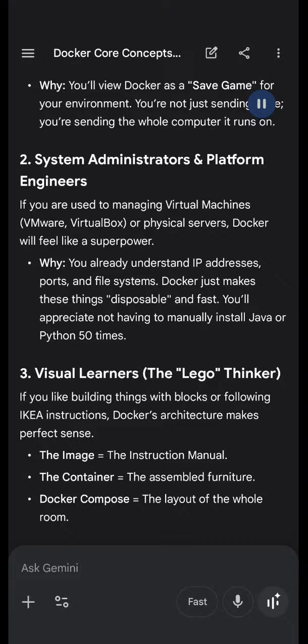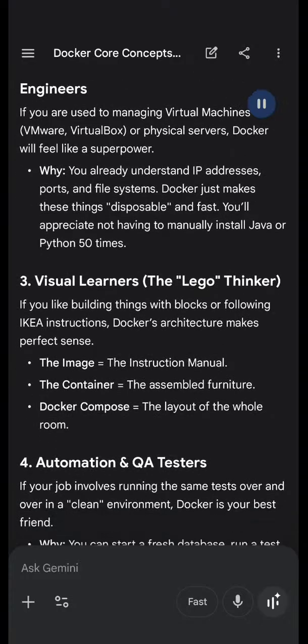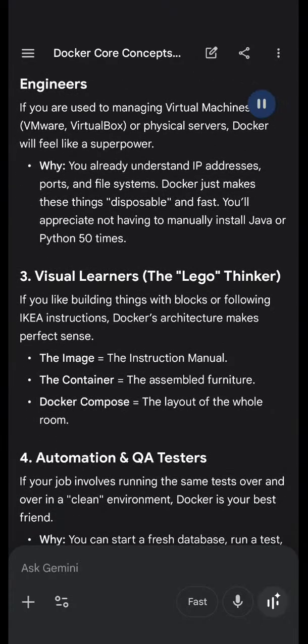3. Visual learners, the Lego thinker. If you like building things with blocks or following IKEA instructions, Docker's architecture makes perfect sense. The image equals the instruction manual. The container equals the assembled furniture. Docker Compose equals the room.